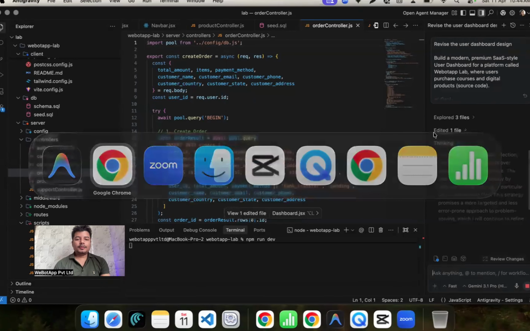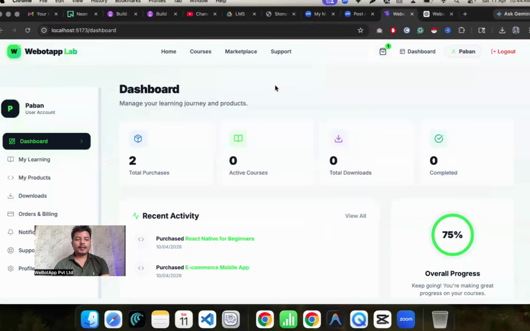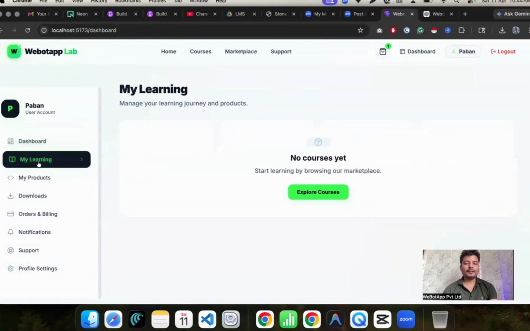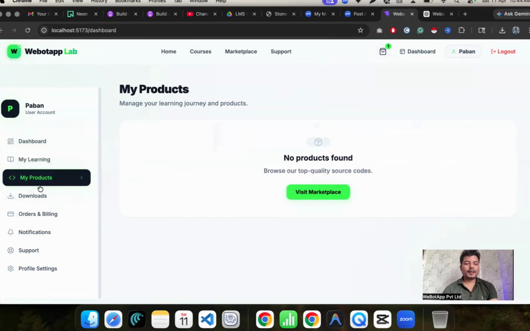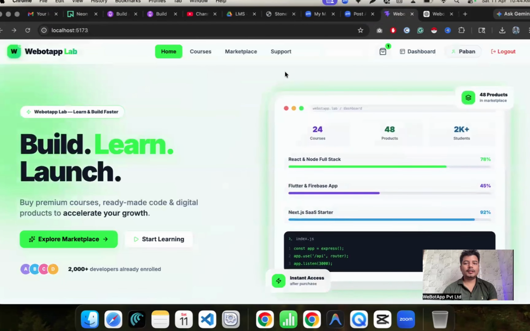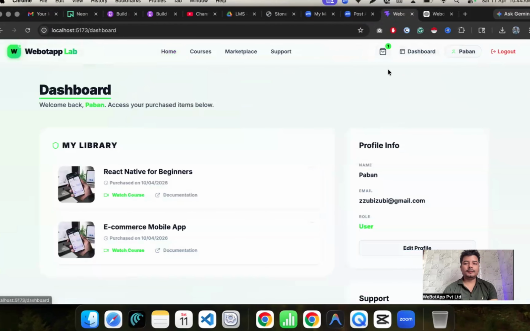All right, now let us go to the dashboard. And yes, we can see the dashboard, my learning, my products, downloads, orders and billing, notification, support, and profile settings. If I go to my learning, we can see explore courses, my products, then downloads, orders and billing. I think this page has not been done yet. Let us go to dashboard once again, and we will try to reload the page.